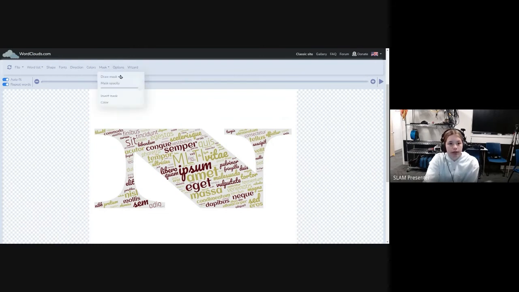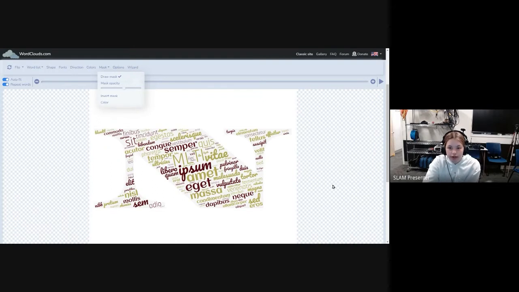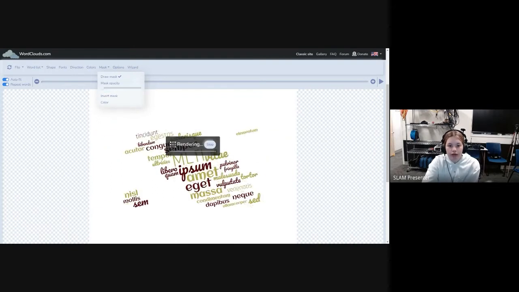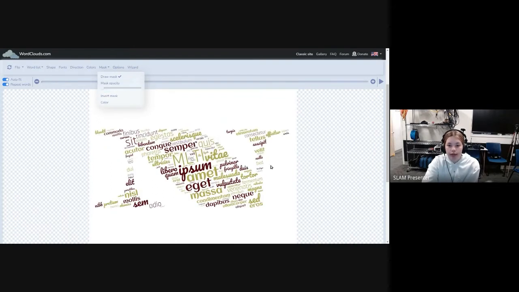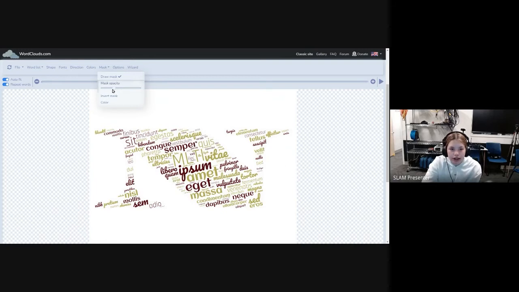This next part's pretty easy. It's just mask. With mask, you can always change the opacity of it. So the mask is just basically the shape. See, if you go all the way down, the letters literally just form the N, which I think is a cool look too. But I do want a little bit of gray just so that you can see the basic outline. Yeah, that looks good.